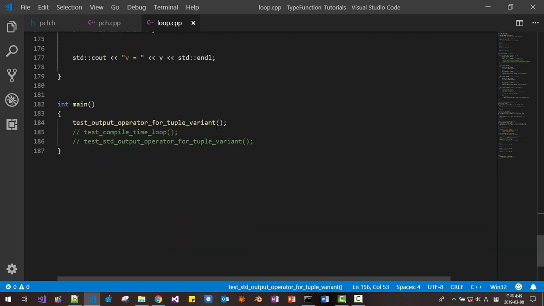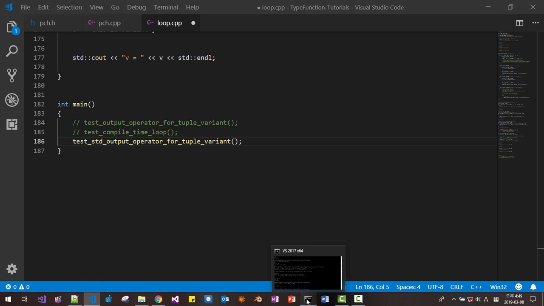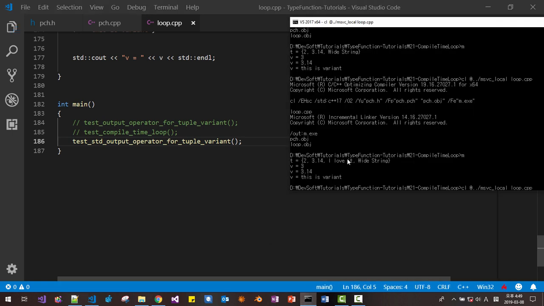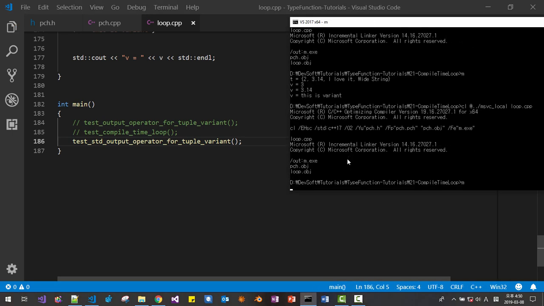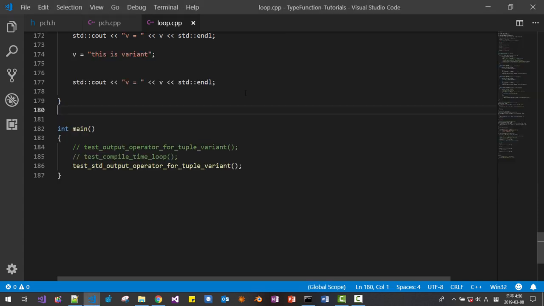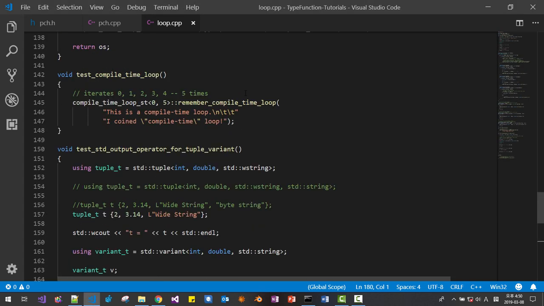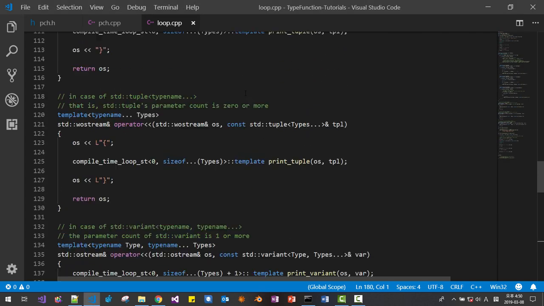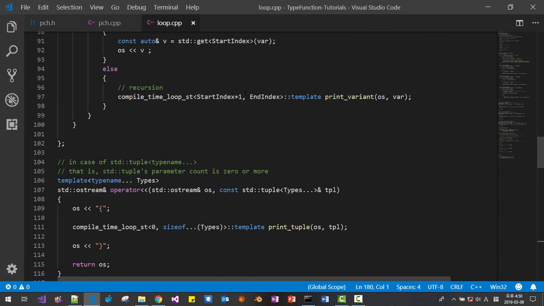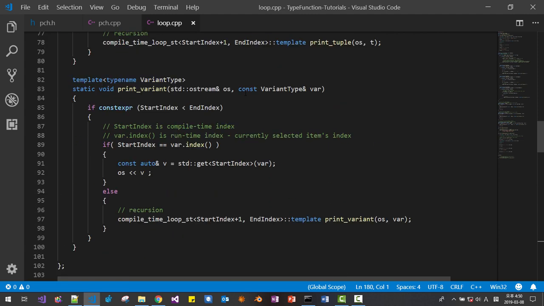So I will disable it and enable it. I will try for the last time. Okay, it worked. In future sessions, we will learn a lot more advanced techniques for type functions and template metaprogramming.